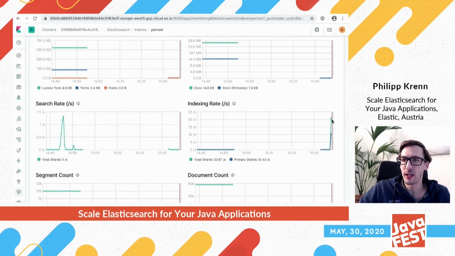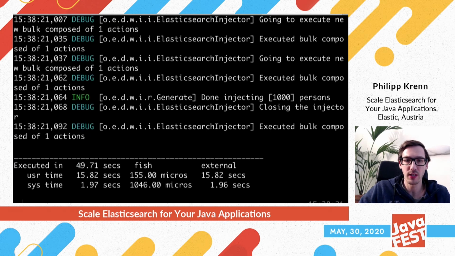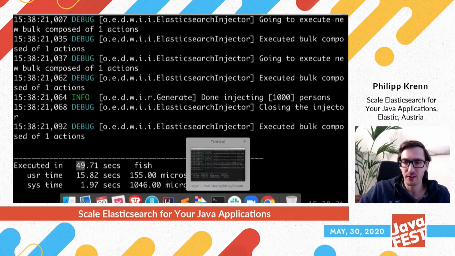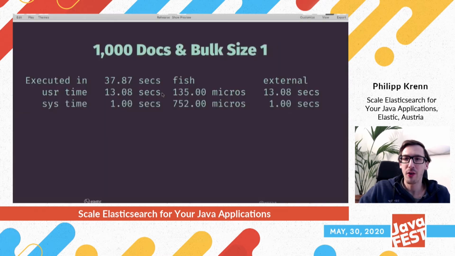So here, the index operations have been running. Hopefully it's finished now, and you can see this took now 49 seconds. And just for comparison, when I ran this without running Zoom and Vimix, it took 37 seconds. So it was quite a bit faster, but not that much faster. So inserting 1,000 documents into Elasticsearch is super slow.